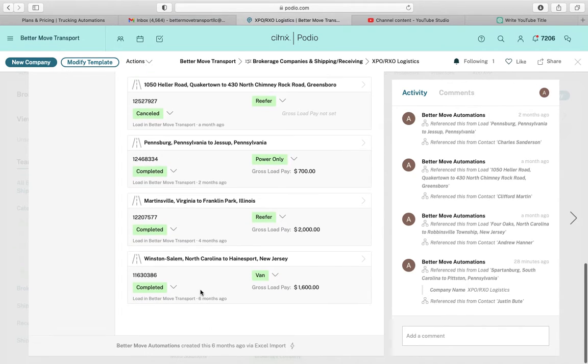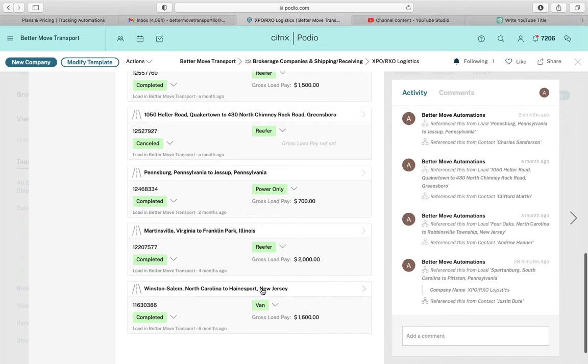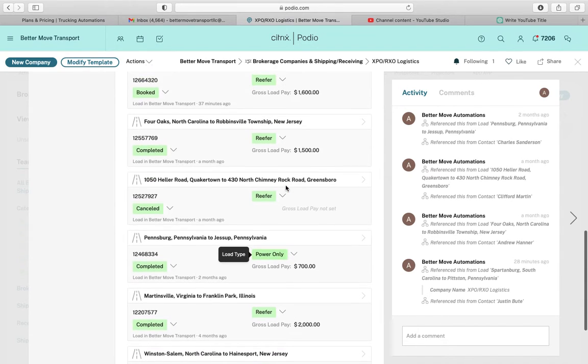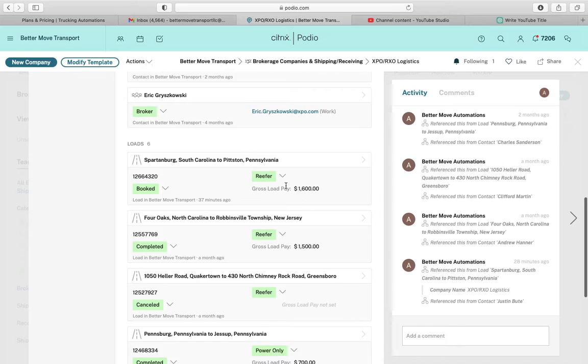And you can see that we have a pretty good history with these guys, from van loads, reefer loads, power only loads. We have a good record with these guys.